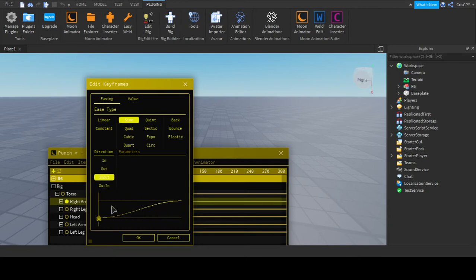Now, in and out. In my opinion, do not use in and out and in. It's very useless in my opinion. But what it does is that it has a slow startup, and goes in a straight line basically in the middle, and then a fast end up. And then for out and in, it has a fast startup, goes in a straight line, and has a slow end. It's kind of confusing, so don't use in, out, and out, in.